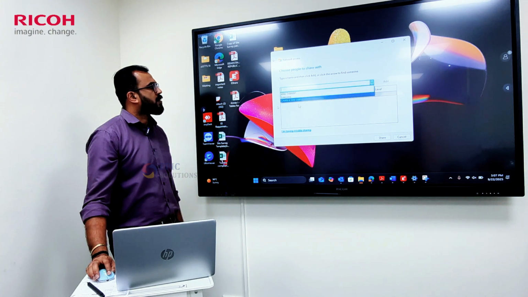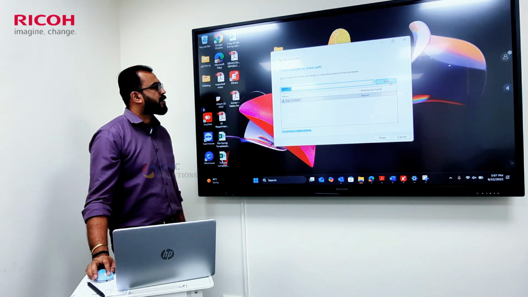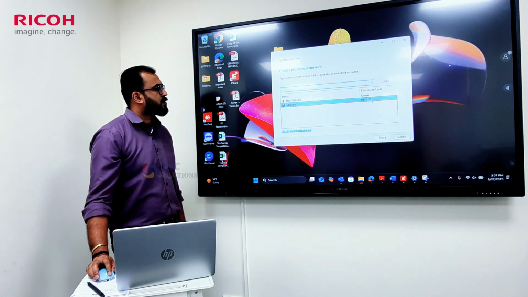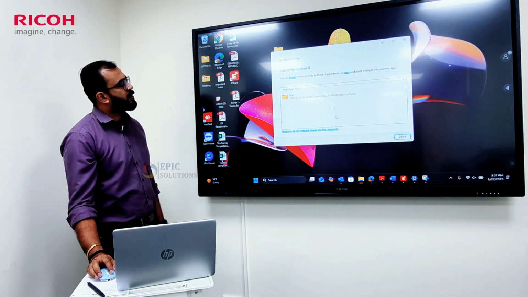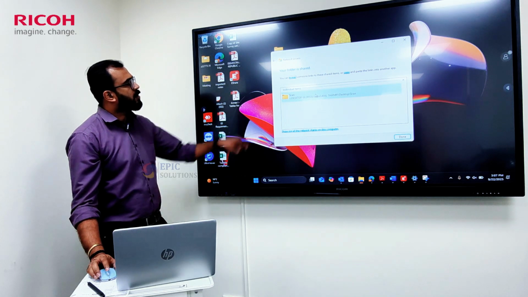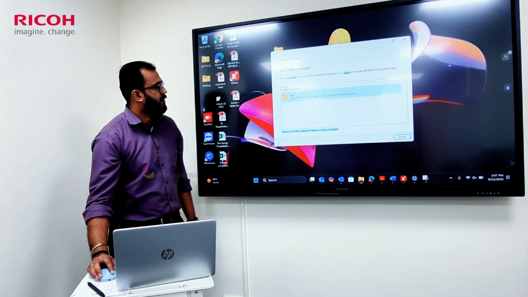Go to everyone access, add, select read and write, share. So now the folder is shared.